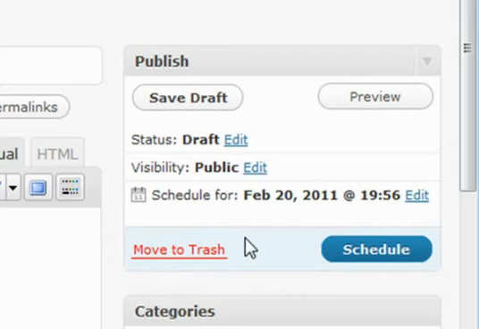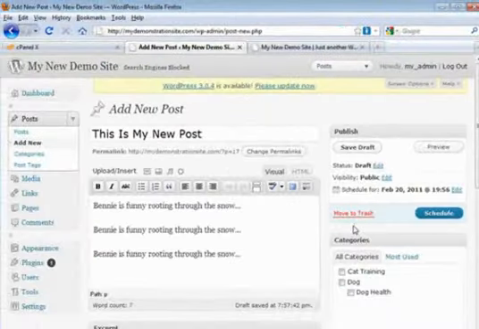Pretty cool stuff. And of course you've got this here that will move it to the trash, whereas in prior editions of WordPress you had a delete button here that would just eliminate it altogether. Moving it to the trash is just like the recycle bin on your computer. You can always retrieve it from your trash if you accidentally deleted one that you did not want to delete. So that's the cool thing about this new version of WordPress.